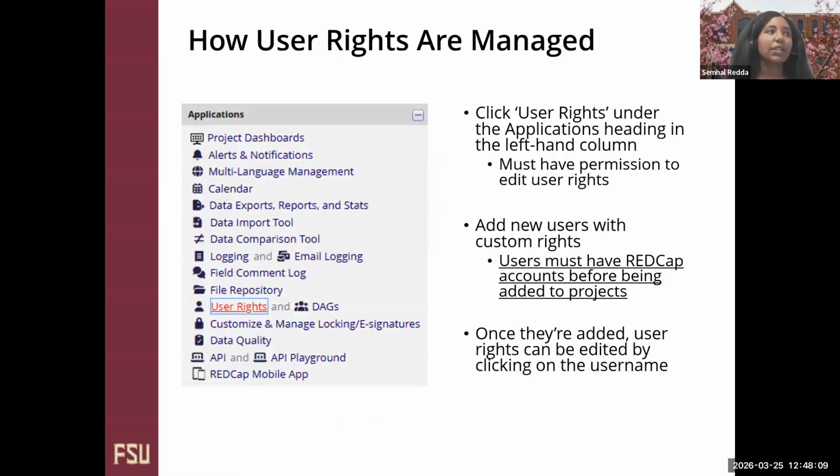All right, how user rights are managed. You can click the user rights option, which is under the applications heading in the left-hand column. Keep in mind that you have to have permission to edit user rights. If you don't have permission, that will not show up in the applications tool. Once you're in there, you can add new users with custom rights.